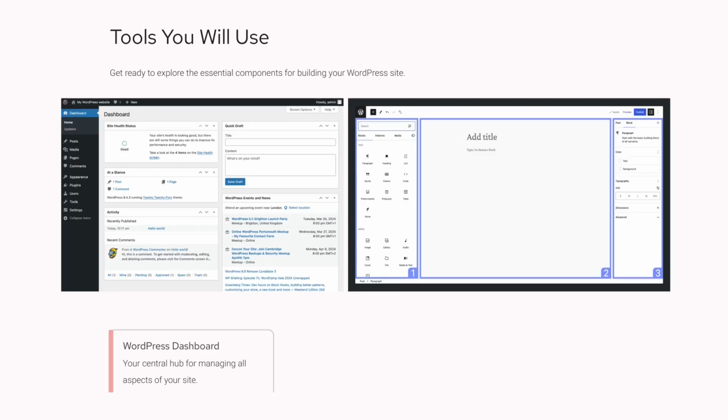WordPress Dashboard. This is basically your control center. From here, you'll manage your pages, posts, media, settings, everything related to your website. Once you're familiar with the dashboard, you'll feel much more comfortable working inside WordPress.